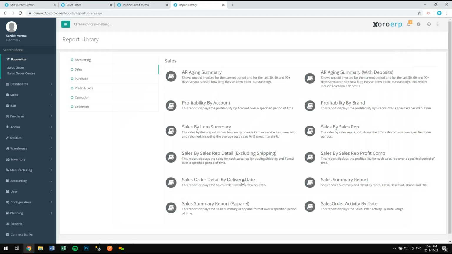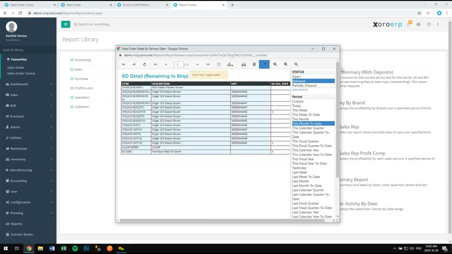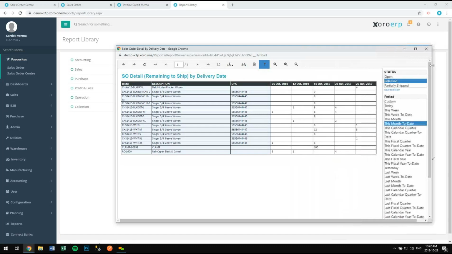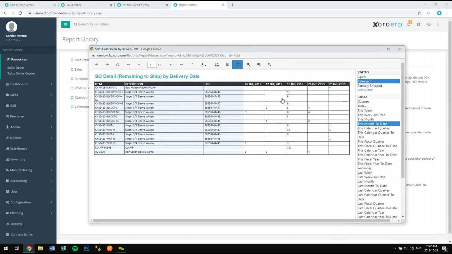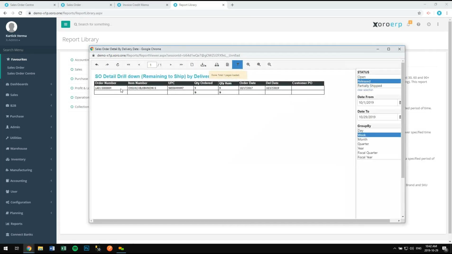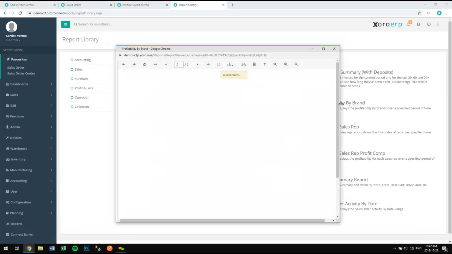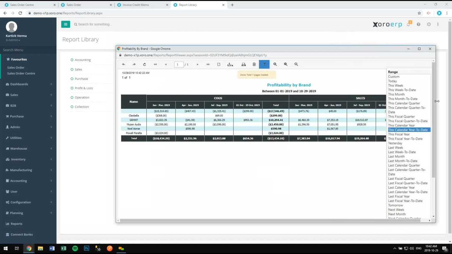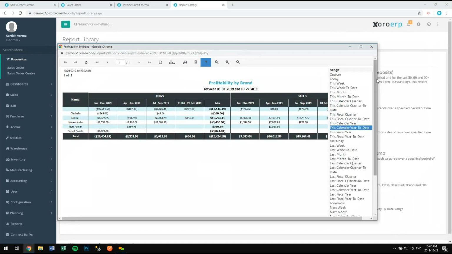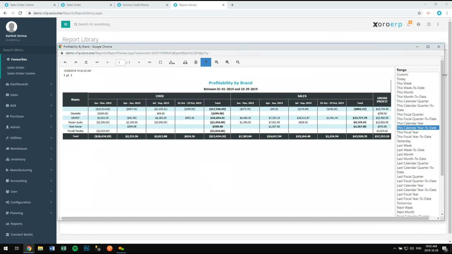And of course, you've got sales order by delivery date. So this is a nice report that pulls in by date when certain items are being delivered. So you can actually see that, okay, on this date, I've got 9 units of this being shipped out. And if I click on this 9, I can actually see what order those 9 are coming from. And there's a profitability by brand report. So if you want to see how particular brands are doing, you can do that as well. That'll pull them up in a COGS and sales format because it is a profitability report.